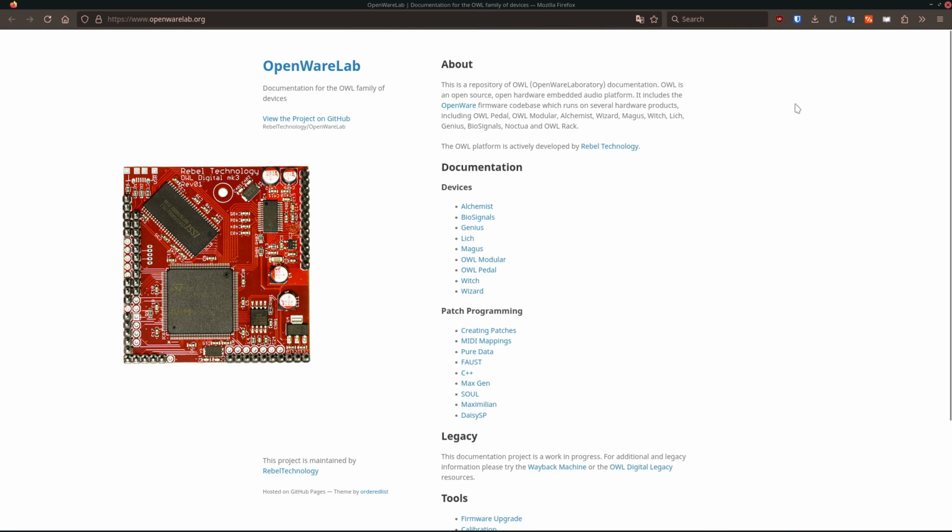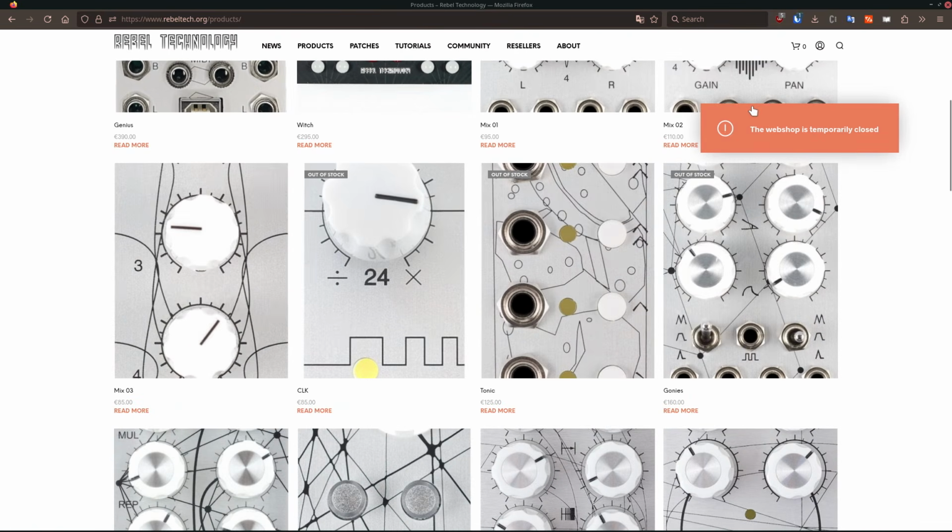In a previous release we added the ability to program and flash devices based on the OWL board. The Openware Laboratory is an open source, open hardware, embedded audio platform similar to Daisy. It can be used to create a wide variety of devices and programmed with a wide array of programming languages and frameworks. And now we can program the OWL board directly from plugdata.